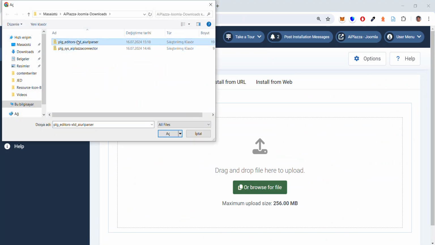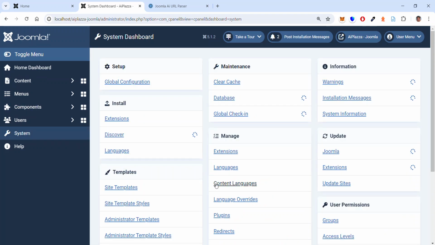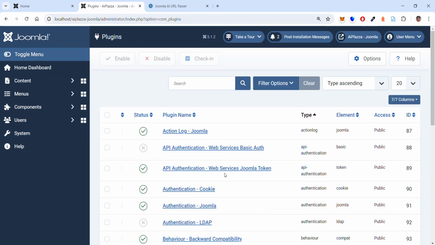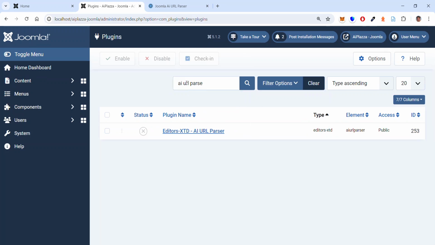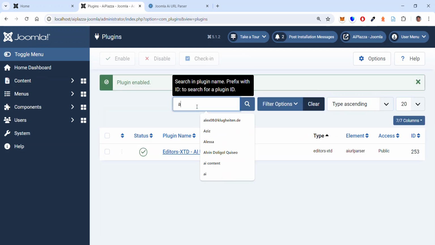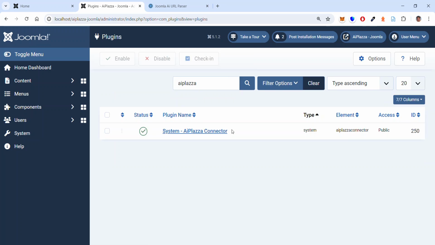Okay, here is AI URL Parser, and always check it is the latest version, and then go to plugins and activate the plugin. First of all, find it, AI URL Parser. Here it is. And one more important thing I want to tell you. You must activate this connector.